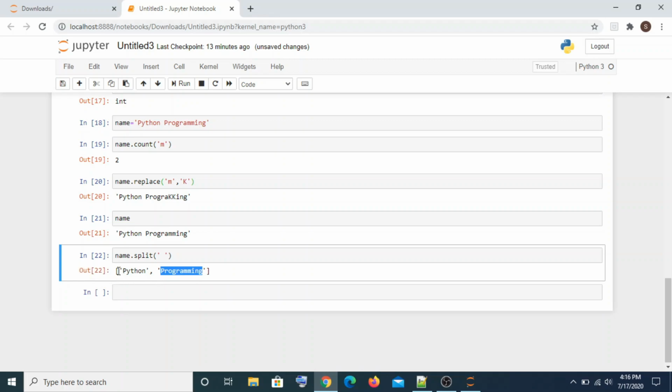Now this is called a list. What a list contains are elements, separated by comma, and they can be accessed via index. Index starts at 0. So this is index 0, this is index 1, and if I want to get the value at index 0, I'll open the square bracket and say index of 0, and it says Python. If I want index 1, it says programming.